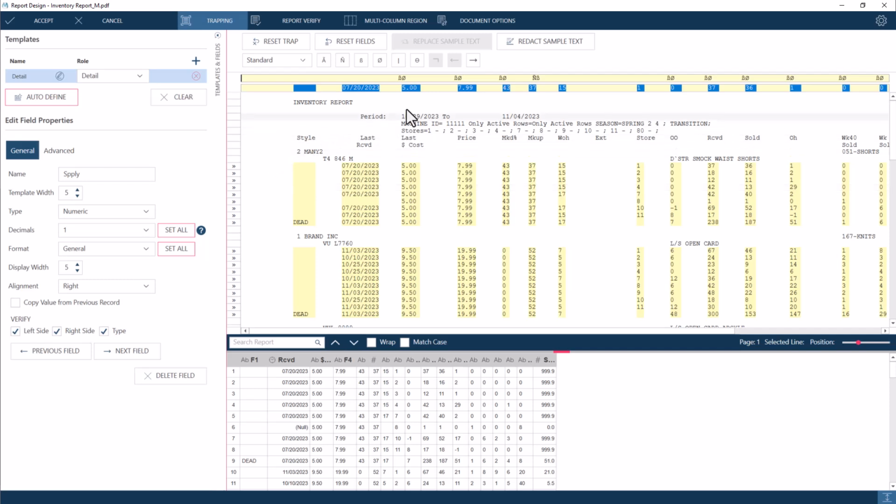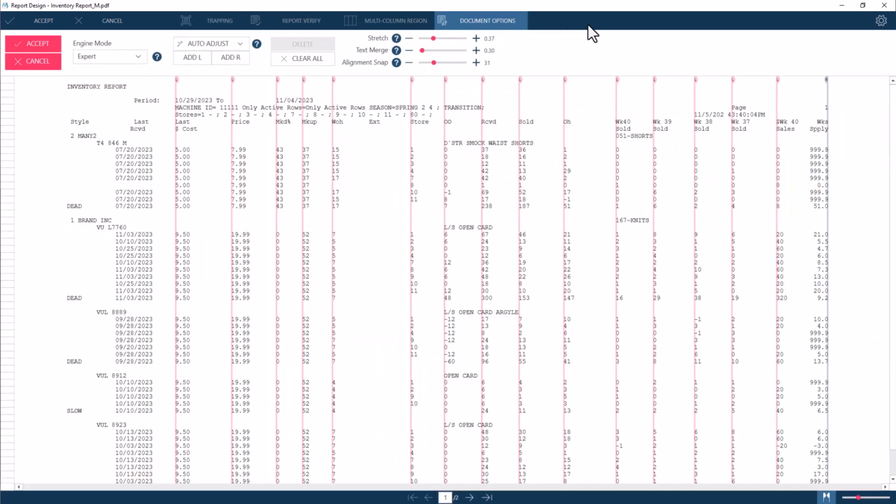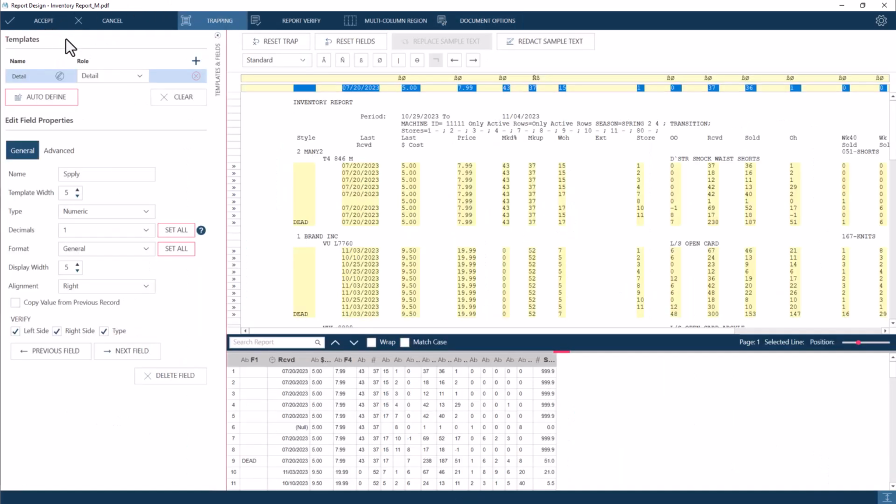In this video, we saw how the Expert Engine mode gives us manual control over defining the alignment of columns in PDFs. This allows for simpler trapping and better results when applying auto-define. With that, the extracted data is now ready to be cleansed, combined with other data sources, transformed, and summarized for analytic use.